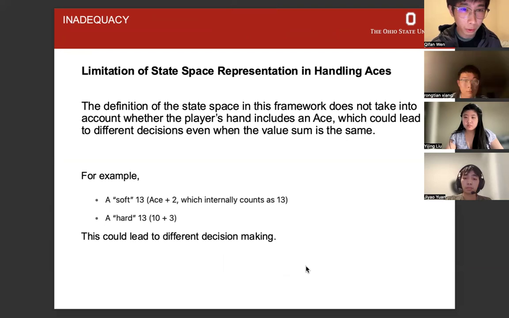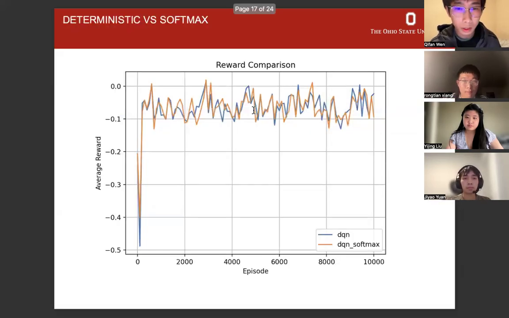Here's the inadequacy of our application. We don't have much state space for the input. We have only 2 dimensions of the input. We could have done more. Here's the result of our DQN application.